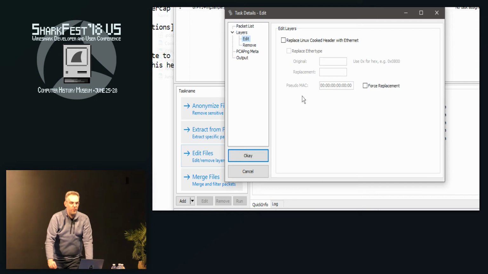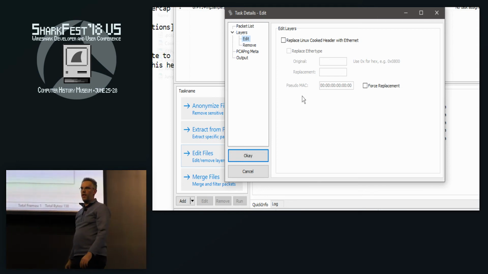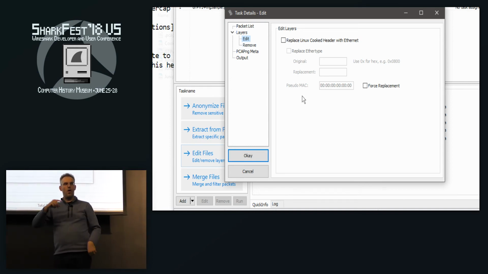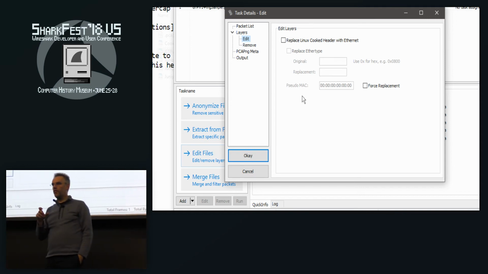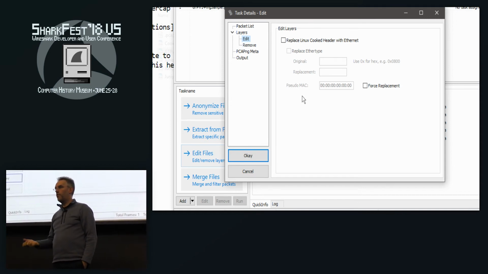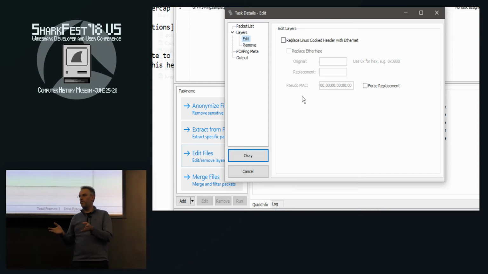OK, Linux cooked headers. Who has ever had Linux cooked header traces? Nobody? Really? If you're capturing on Linux on the all or any interface, what happens? You get a trace file that doesn't have an Ethernet header. It has a Linux cooked pseudo header. And very often tools can't read that one. With this, you can replace it with a fake Ethernet header, so it looks like a normal Ethernet trace again.